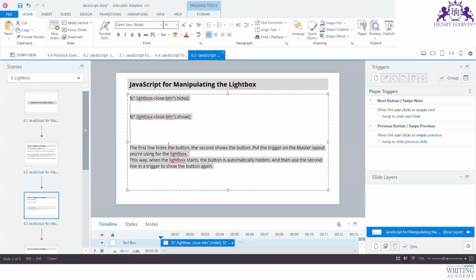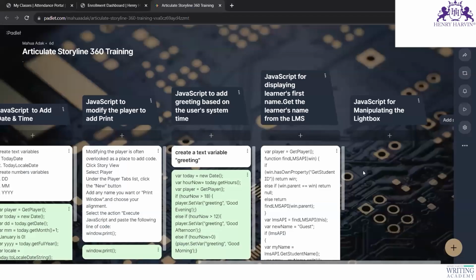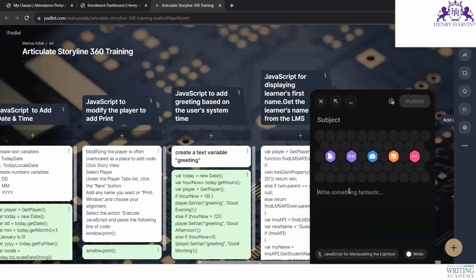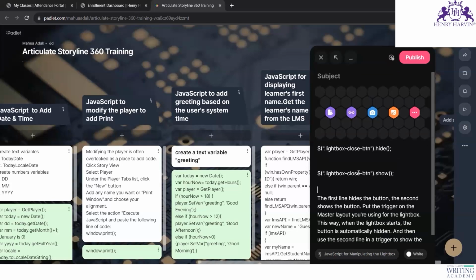So I'll just copy this. Just the script is required, this whole JavaScript, not the bottom. The bottom is just for explanation. I'll give a little space. See, it's mentioned here, hide and show.